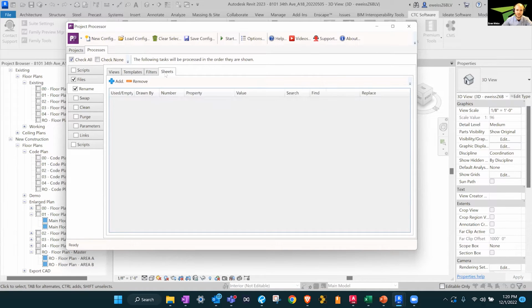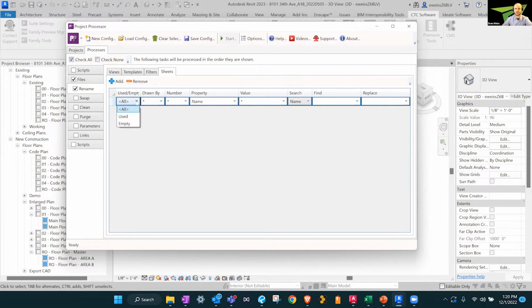So great tool. Also with sheets, if you want to rename any sheets. The one thing with this is it can tell the difference between a used sheet and an empty sheet. A used sheet is any sheet that has views on it already, and it's going to read an empty sheet. Maybe your empty sheet would have your standard title block or something on it. But if it doesn't have any views placed on it, then it's going to read it as empty. So you select, do you want to run through all the used sheets or all the empty sheets?